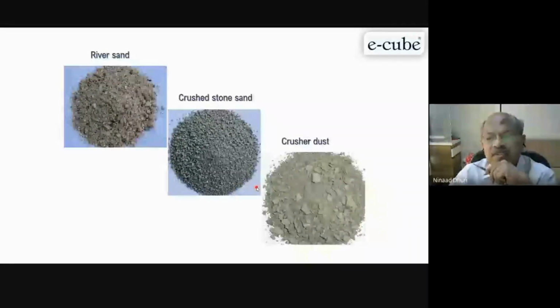So these are the materials you can see here. This is river sand. Now crushed stone sand, which is rock, you break 20 mm, 10 mm, and further you crush it with the proper equipment and make it into the particles of sand. So it's called crushed stone sand. And when you are making 10 mm, 20 mm, in that process also some fines are generated in the quarry. It's called a crusher dust. So this is not advisable to use in quality concrete.